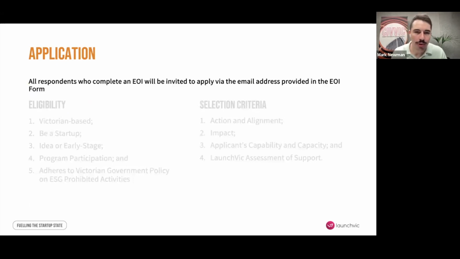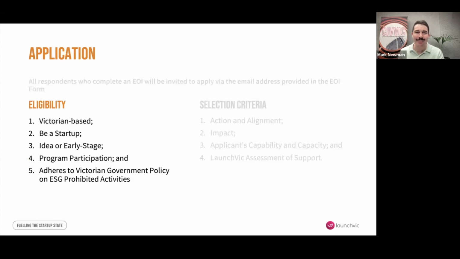As I've said, all respondents who complete an EOI will be invited to apply via the email address provided in that EOI form, so make sure you get all those details right. The application will be looking at two main things, one being eligibility. These are all outlined in the guidelines, which is probably the best place to read all those. Otherwise, I may misquote something.